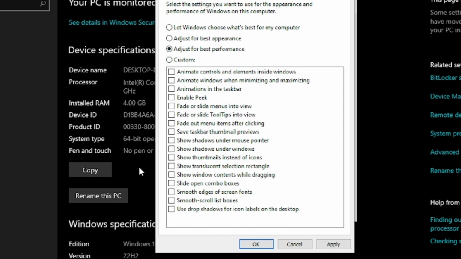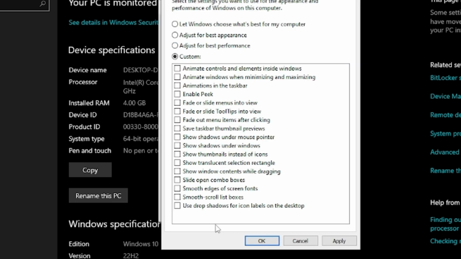But if you want to have some of these settings enabled, you can go into custom and select the settings you want on. For me, I would want to have show thumbnails instead of icons, smooth edges of screen fonts. What else? I also like when I animate windows when minimizing and maximizing, so I'm going to click on that. And also show shadows under mouse pointer. So once you get your settings, just click on apply and then OK.